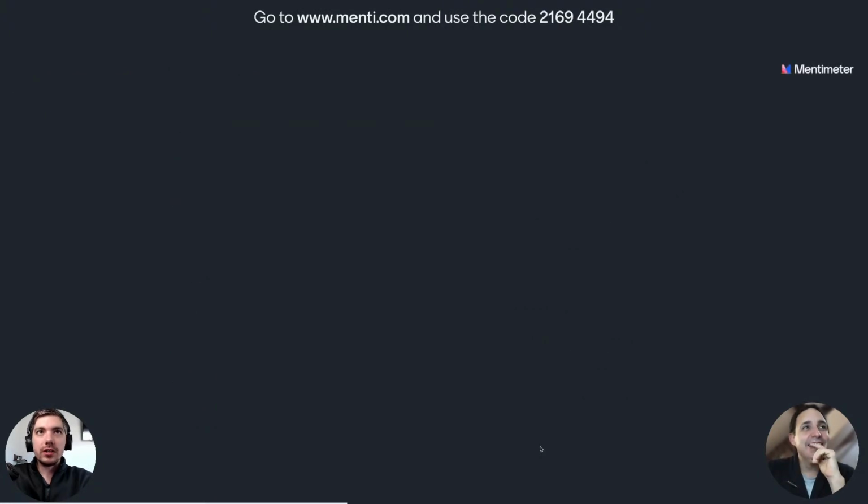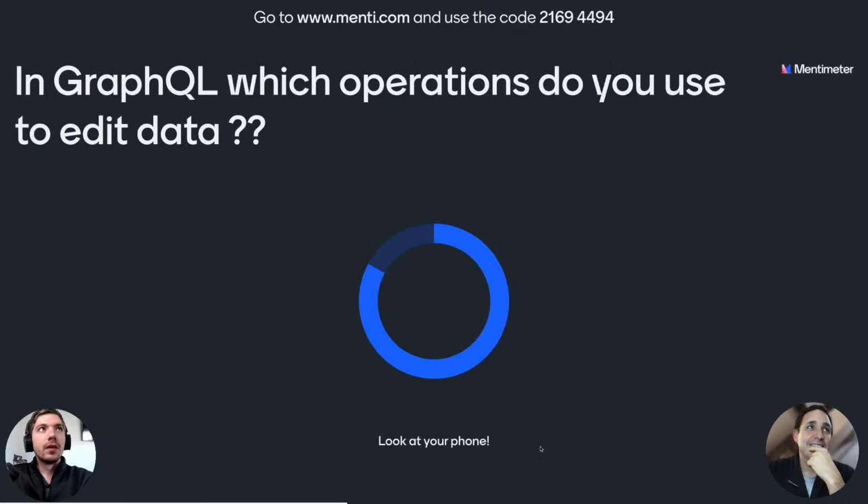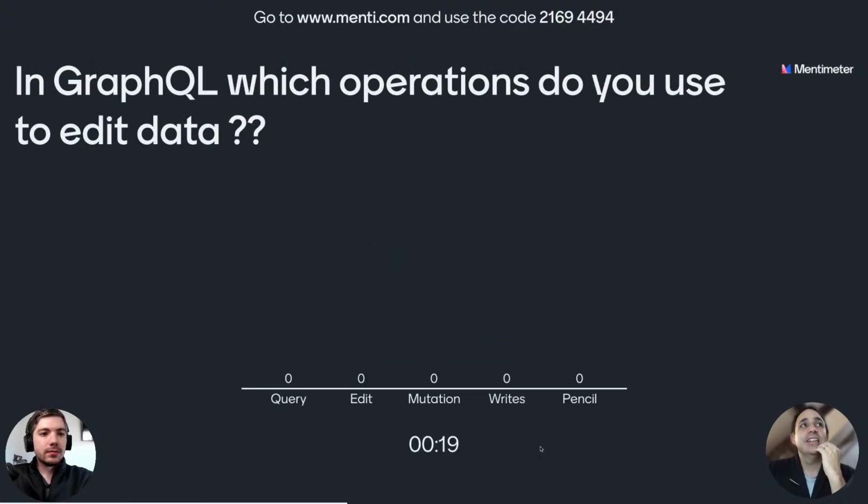All right. Second question. In GraphQL, which operations do you use to edit data? Query, edit, mutation, writes, or pencil?